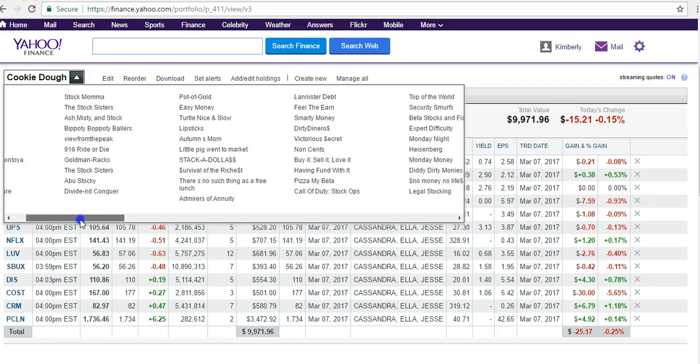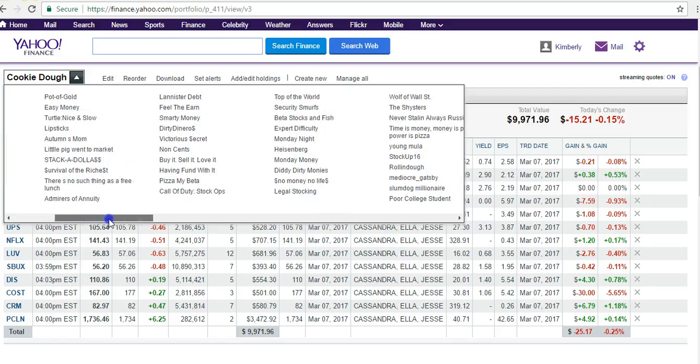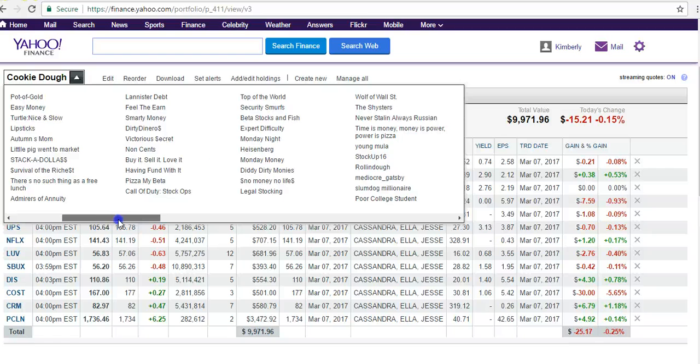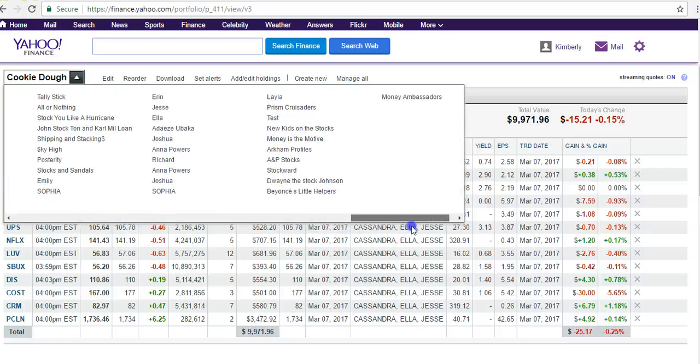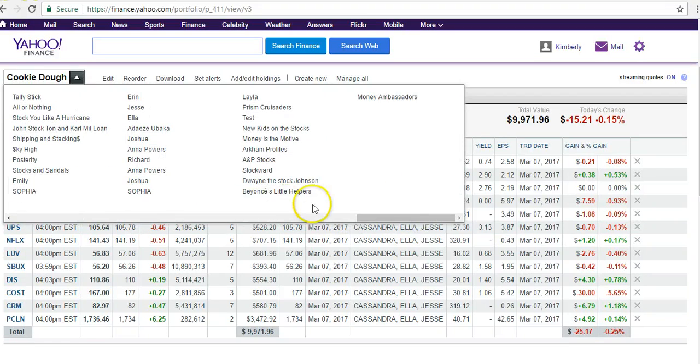By the way, this is a list of many classes of portfolios, but typically you're going to find yours all the way at the end of the list. So, for example, we have another group who named themselves Beyonce's Little Helpers. We have Dwayne the Stock Johnson, Stockward, Arkham Profiles, I think that's a Batman reference, New Kids on the Stocks, etc.